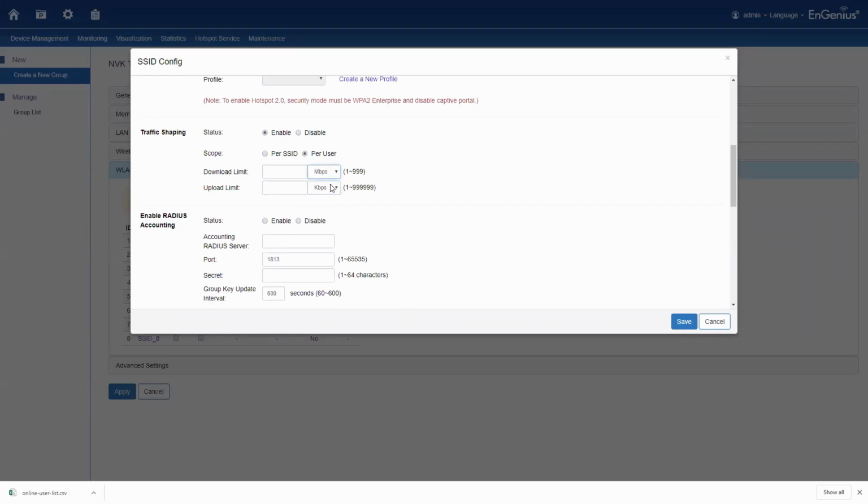So for hotspot deployments that don't require a lot of bandwidth, and don't have enough bandwidth to provide, they can do a cap based on kbps. Maybe you only want to give a client 512 kbps for free internet or something. You can do so.